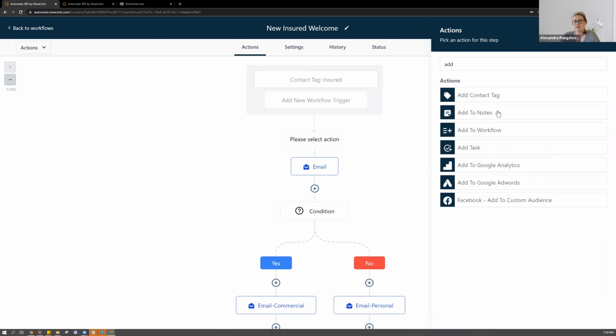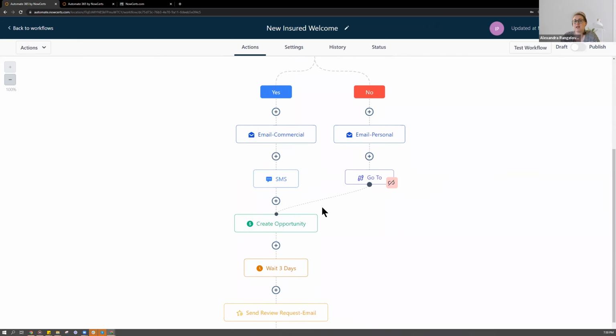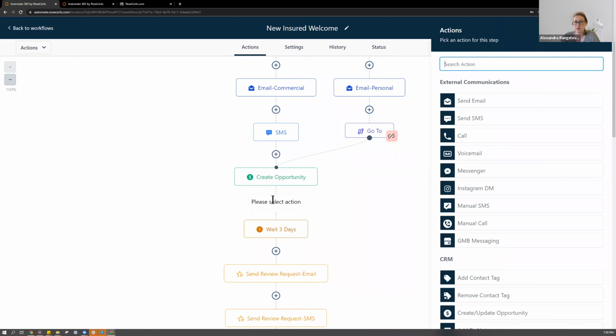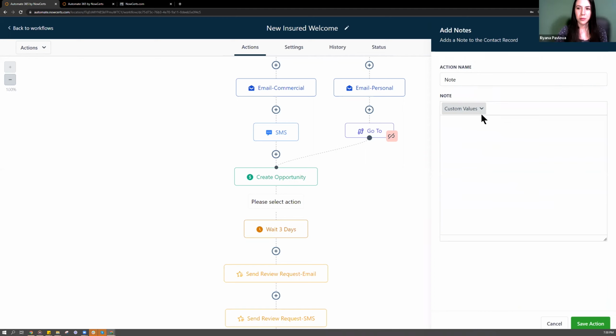Just to mention here, this will be covered on other webinars, but notes and tasks and SMS, outgoing, incoming, these are all automatically going back to NowCerts and showing in your insured information details. For example, we might want to, I don't know, just say that the welcome email has been sent.